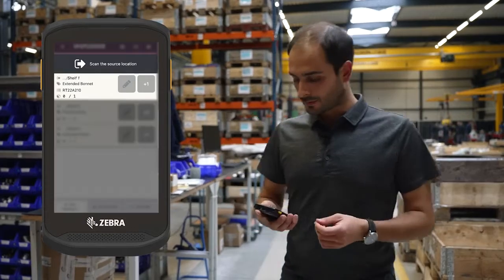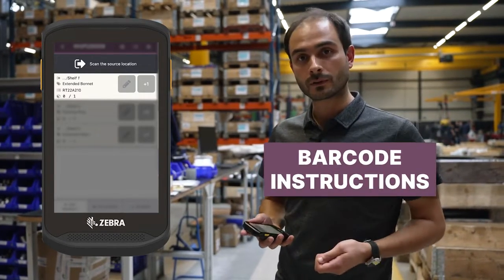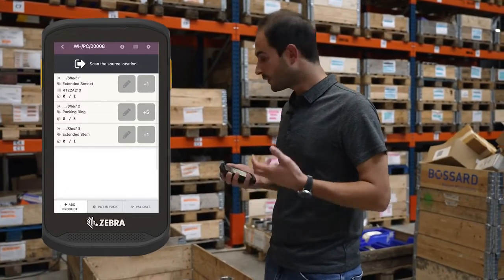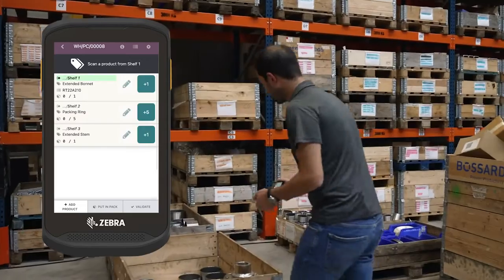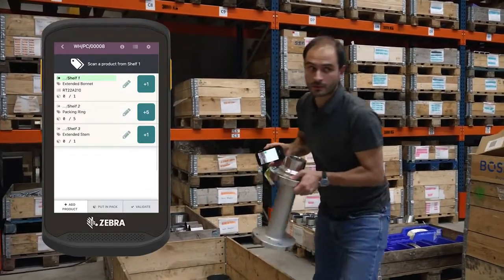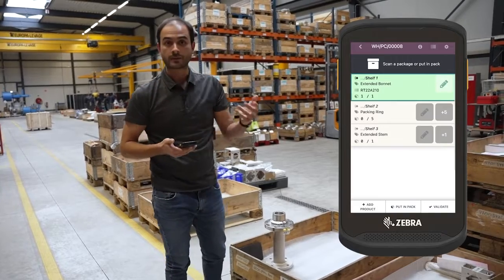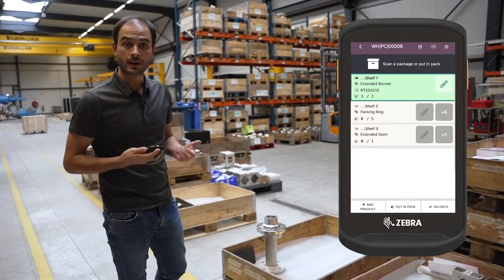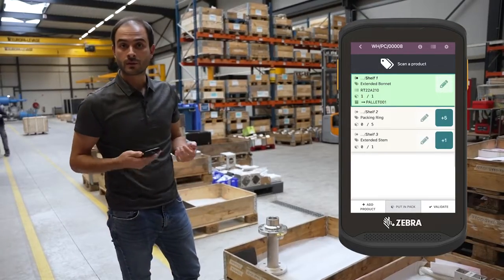All right, here I see that I have to go to shelf 1 and take 1 unit of an extended bonnet. So let's go for it. To confirm the location in which I am taking the component, all I have to do is scan the source location, move my product, confirm the fact that I have added it onto my pallet, and then finally, to say in which pallet it has arrived, simply scan the pallet barcode.